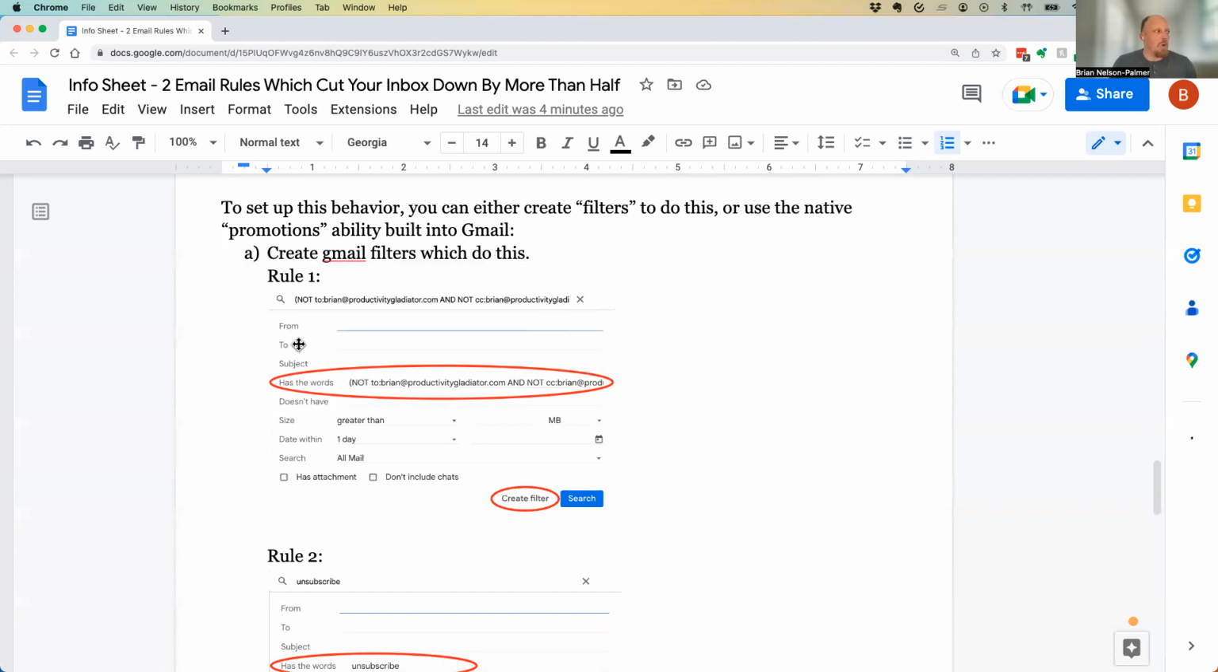If you're going to set up rule number one, remember, this is the one where my name's not in the To or CC field, this is what it looks like. You open parentheses and you put not To my email and not CC that email. So that just means if it's not in either of those, then move it. Then on the next screen, you hit the create filter button at the bottom. And on the next screen, you can move it to the promotions tab or move it to another folder you set up. But that's how you set up the parameters.